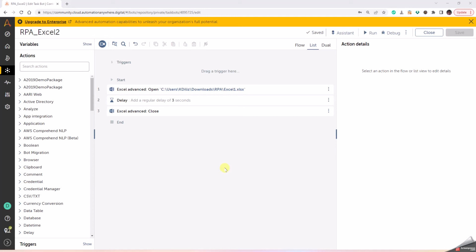Hello all. Today let us go through the next set of actions for the Excel. I've already created a bot for RPA Excel2 and I've added the basic ones like opening the Excel, which is the same Excel we are using as per our earlier video. I'm using a delay of 3 seconds and then I'm using the Excel close. All these three things have been discussed in the previous video that can be referenced.